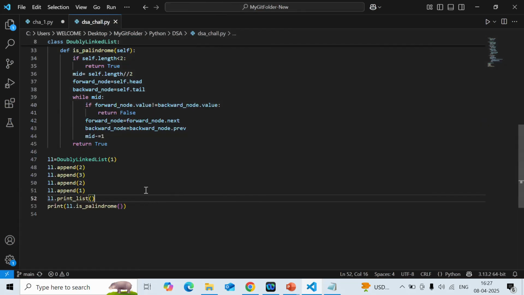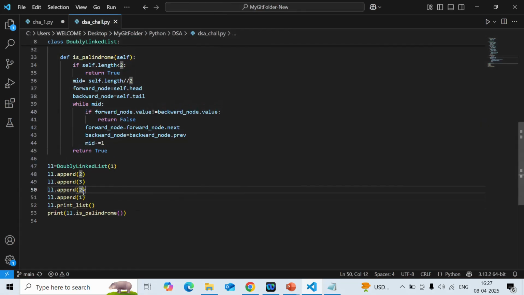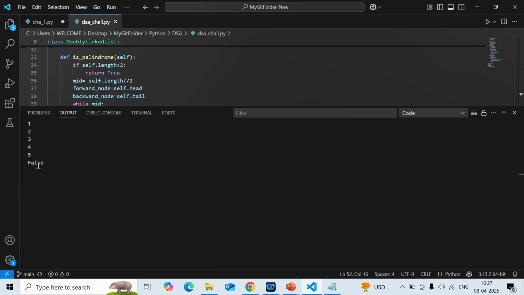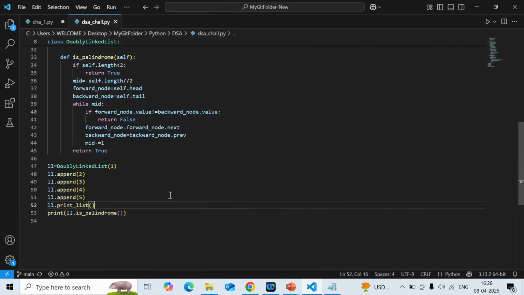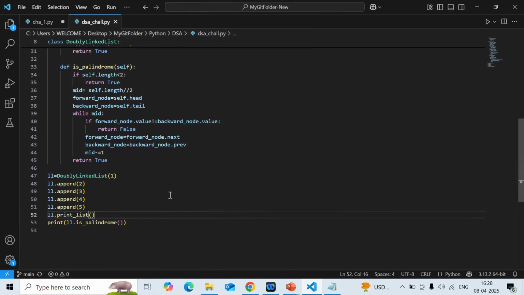Okay. Now what I will do, I'll create another linked list, but this time value would be 1, 2, 3, 4 and 5. Now let me run this function. Great. So if you see here, this value is not a palindrome value. So this method is returning false. Okay. So this logic is working as expected. Okay. Great.